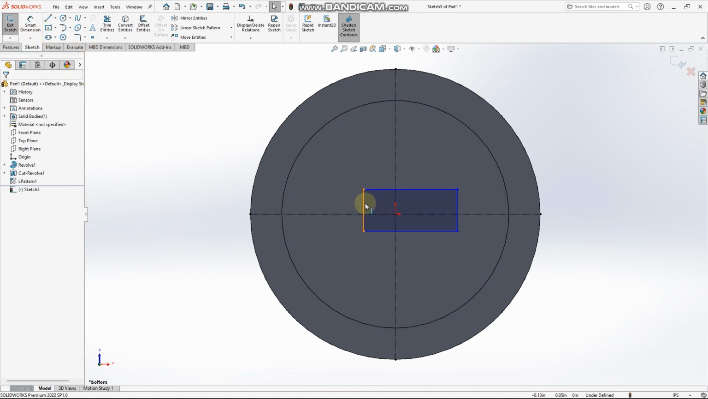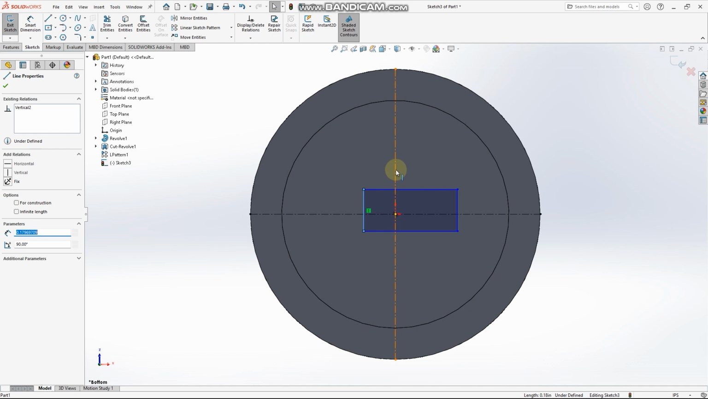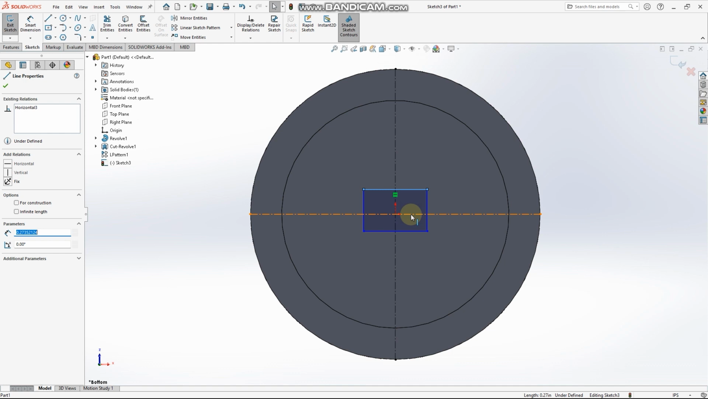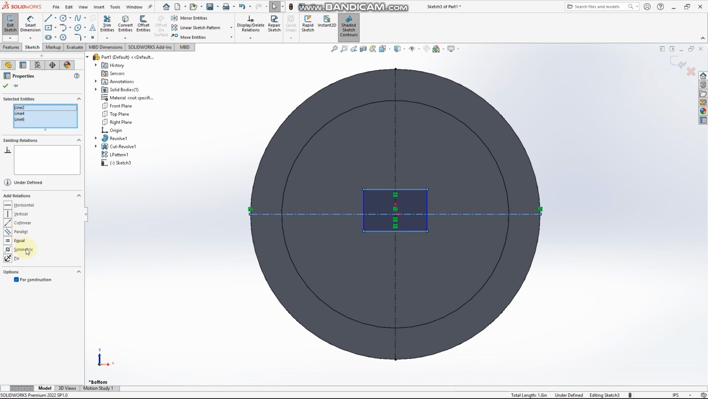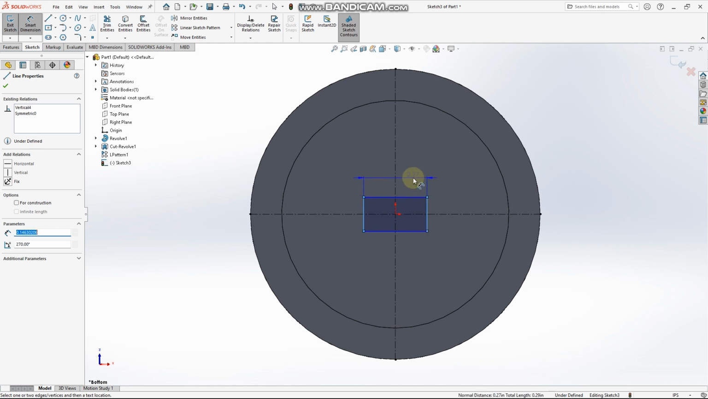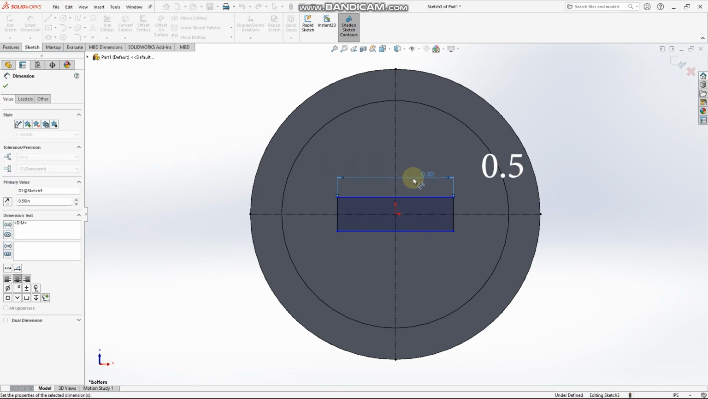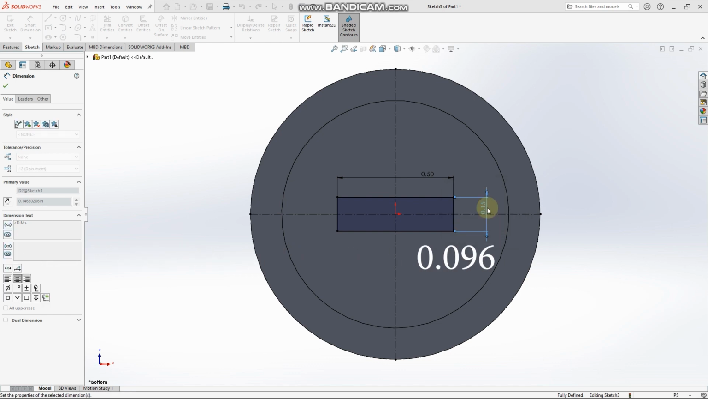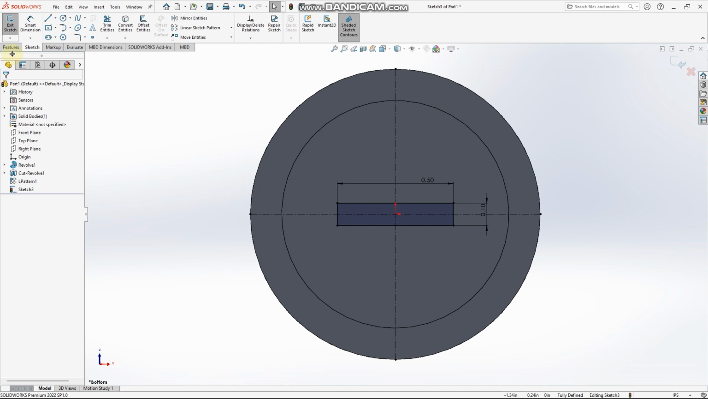Nothing selected. Select this line, holding control, this line, and this line. Then we click on symmetric. Then we select this line and this line. Then we click on symmetric. Using Smart Dimension, dimension from here to here, and make it 0.5. Then we dimension from here to here, make it 0.096. Our sketch should be fully defined.